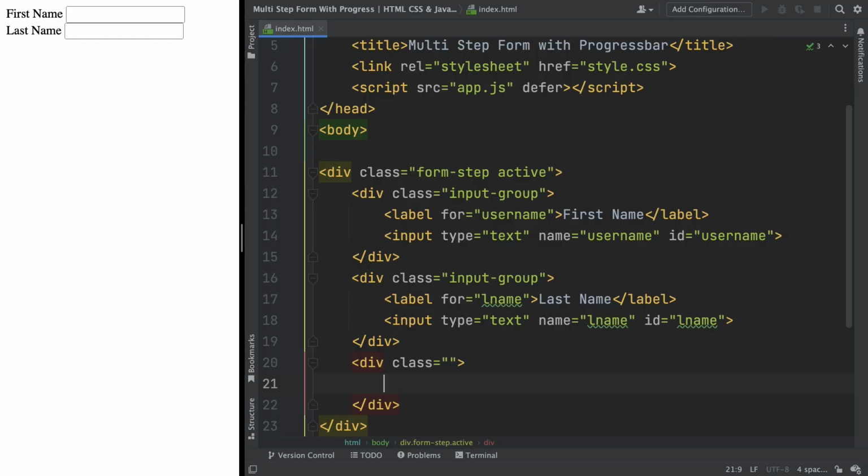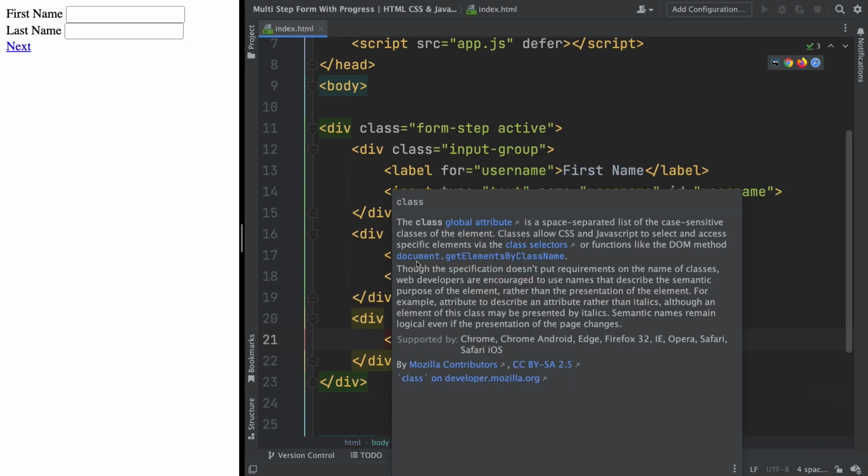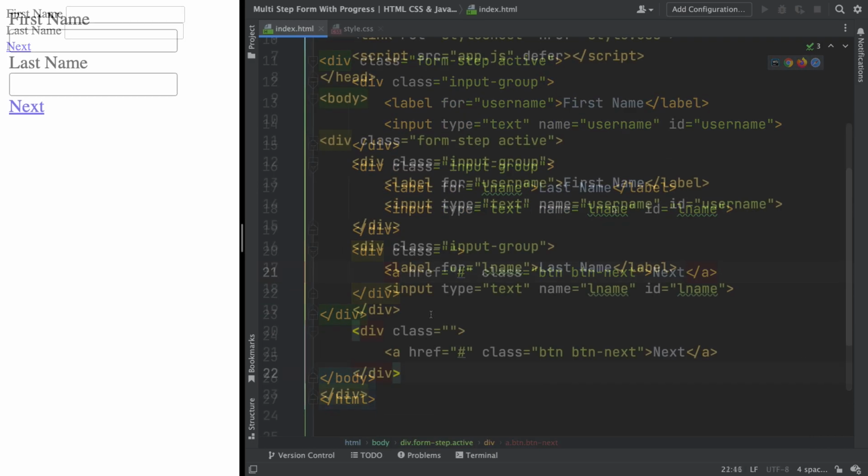Okay, so let's create this one. Let's have a div, and let's give the class of btn and also btn next. Okay, it's gonna be the button next, and let's type next in here. And as you can see, we have our button.